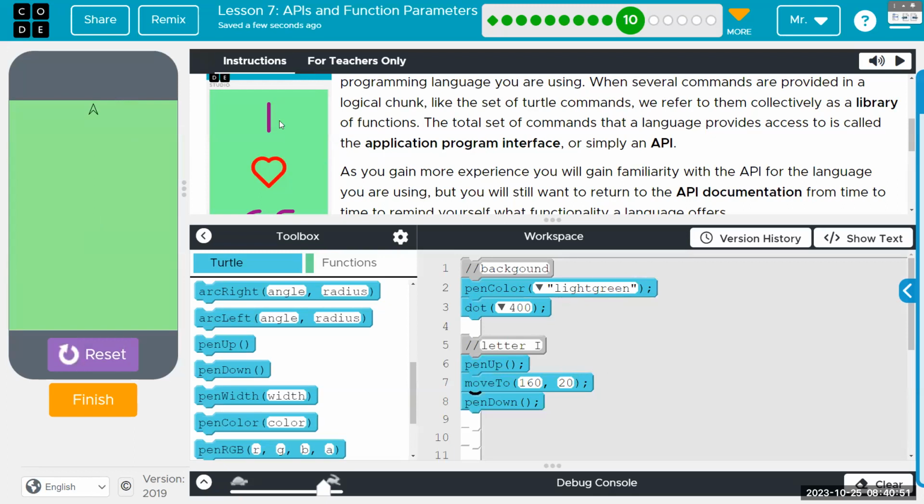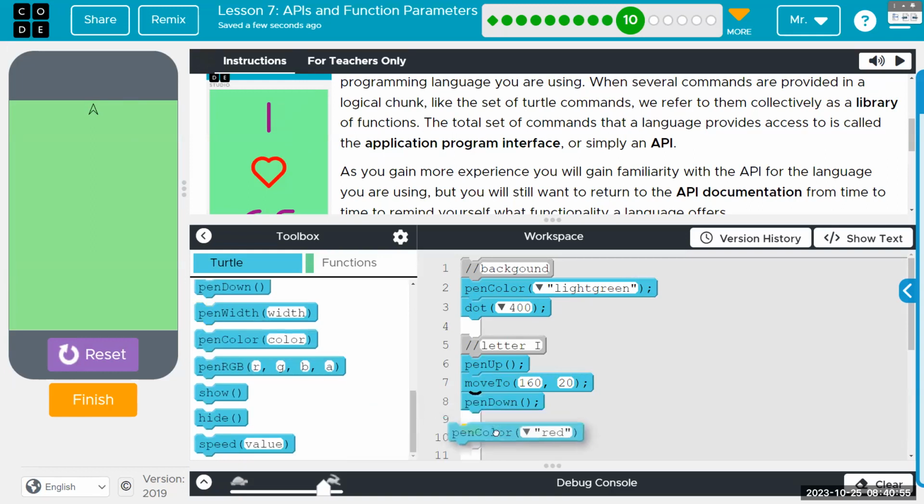How is that 20 pixels? That's ridiculous. All right. So in order to draw, we have pen down. Let's change the color. Pretty sure purple will work for this.